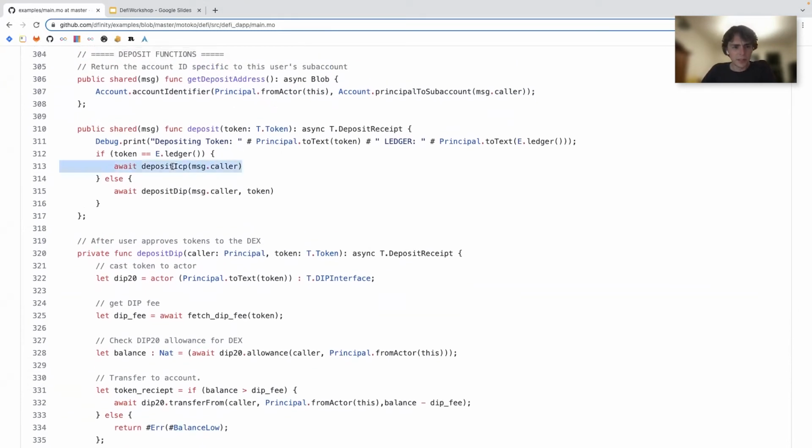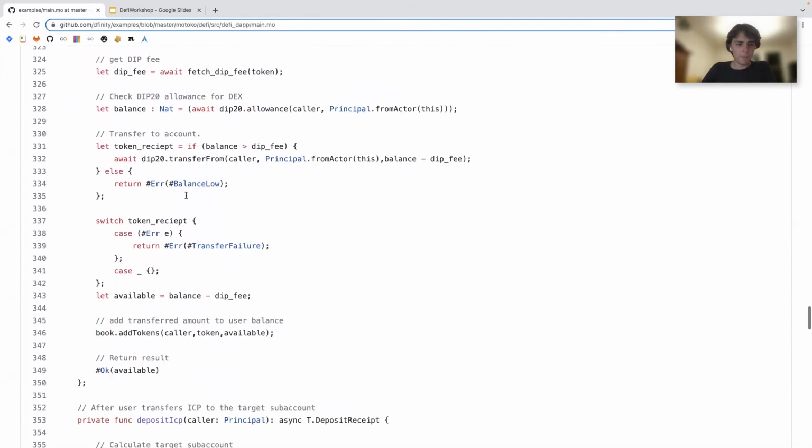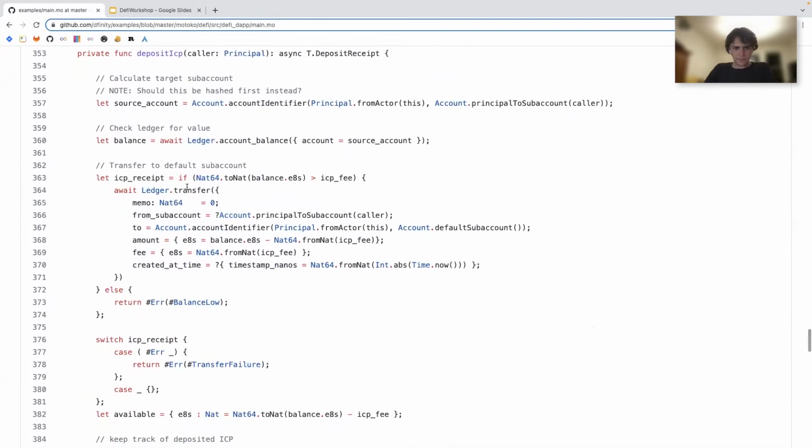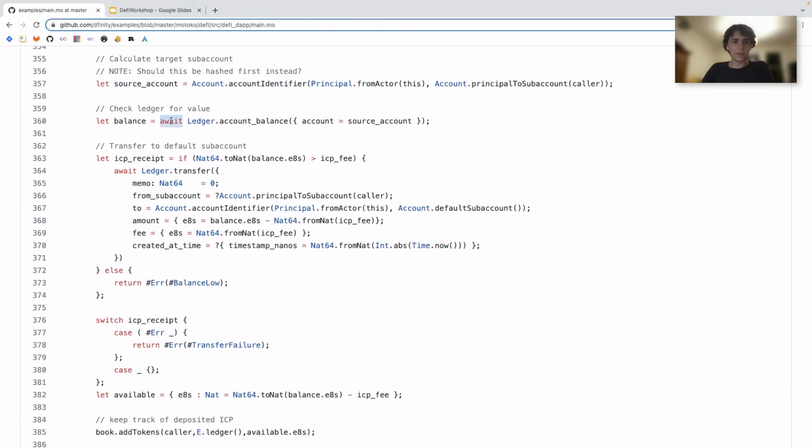And so I'll talk about ICP first. Our main deposit function just calls to either, depending on what we're interacting with. But if we're working with ICP, you can see we use that same account and we check that account to see if anything has been transferred already. And then here we actually make that call to the ledger canister.